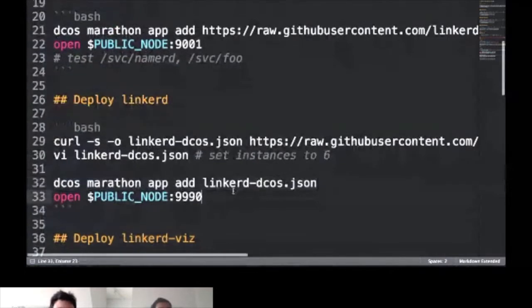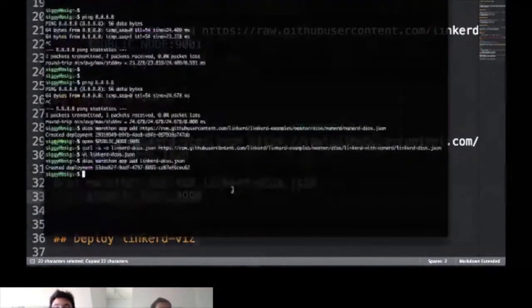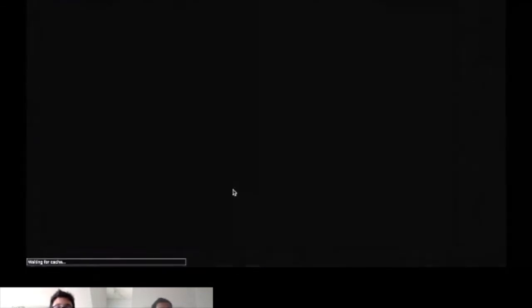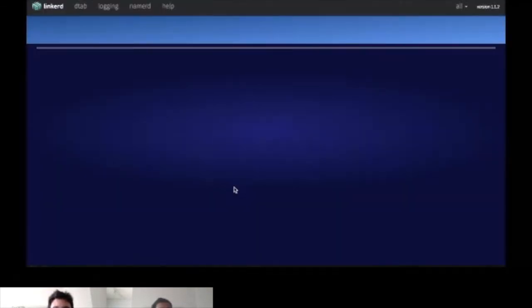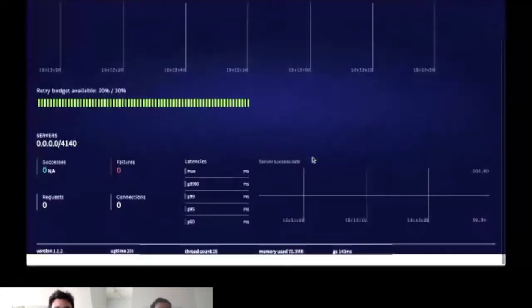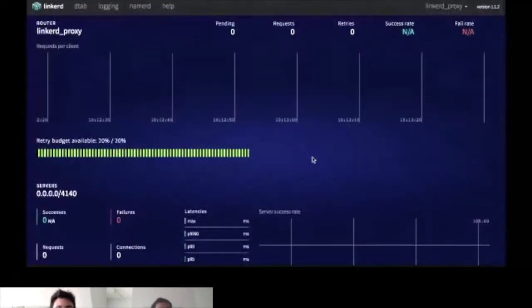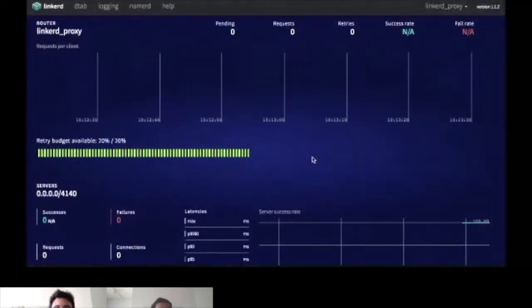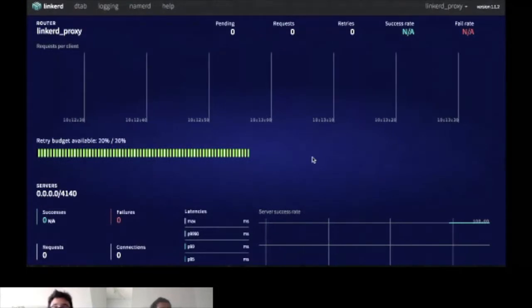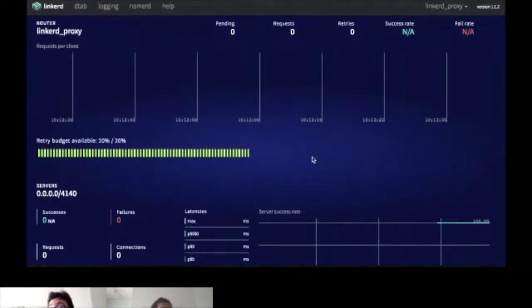Okay, and then once that's up and running, we should be able to access an admin page for Linkerd, similar to how we just looked at Namerd. So you see our Linkerd admin dashboard is coming up, and this provides basic request level information for one particular instance of Linkerd. We're just looking at one right now, not all 7.